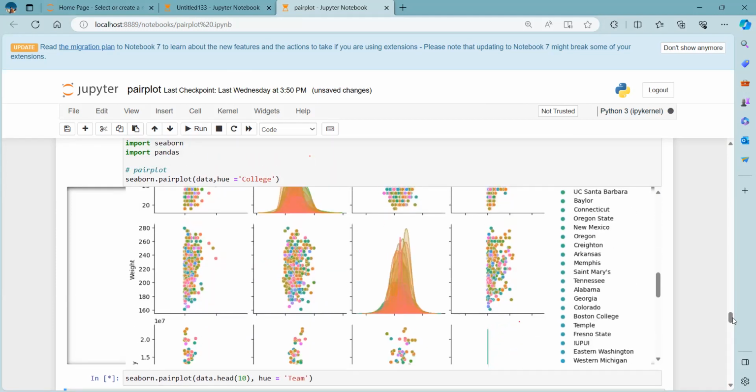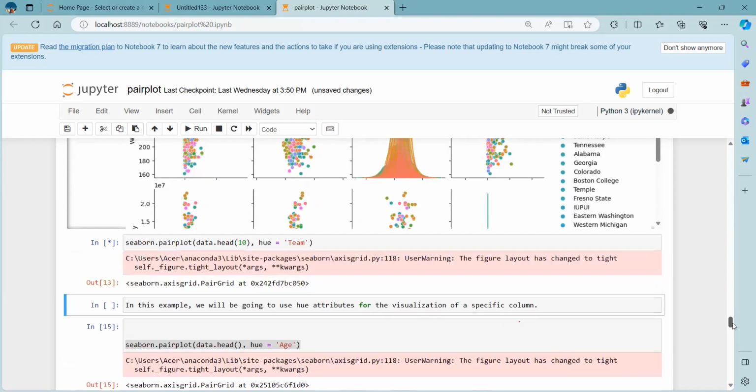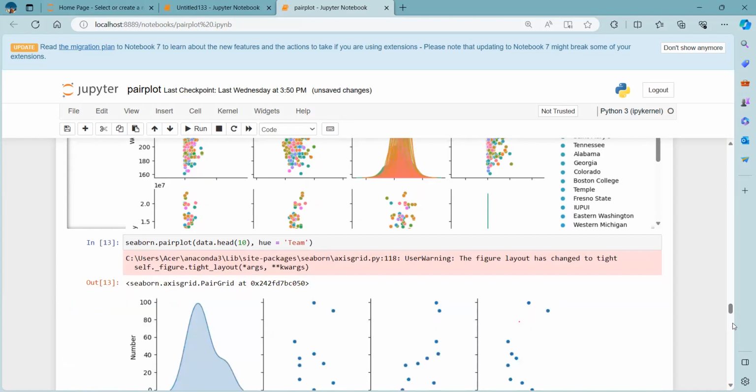Sir, I have one doubt. In my Jupyter notebook, when I use hue equal to some column name, it shows in the blue color only, but in your Jupyter notebook it shows color.